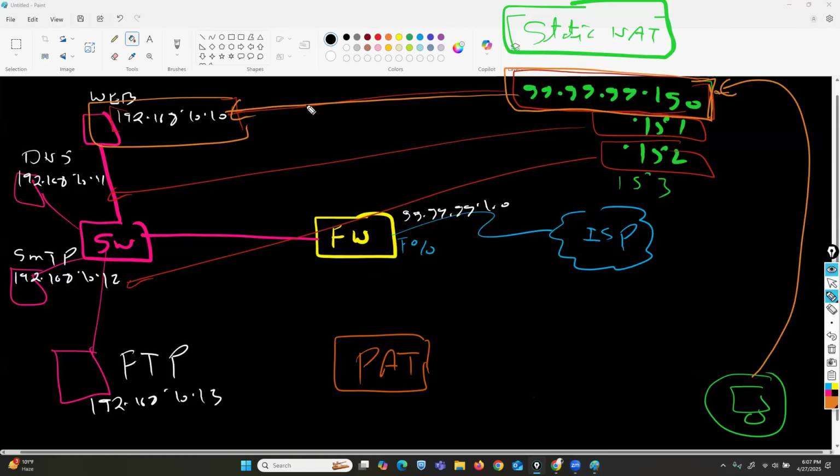If I have 2 or 3 servers, then yes, I can go with the static NAT option. But in case I have multiple servers, for example, 20 servers or 25 servers, then if I'm going with static NAT configuration, I need to buy 20 to 25 public IPs. Then what about cost? This is the issue.